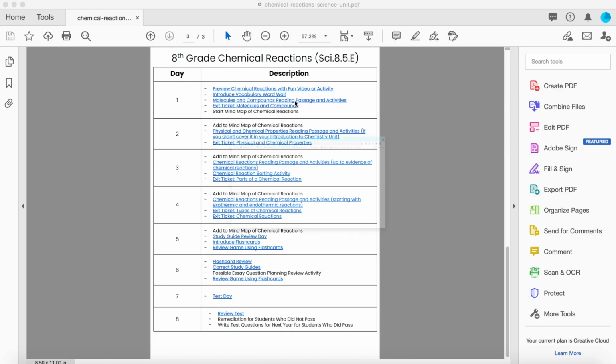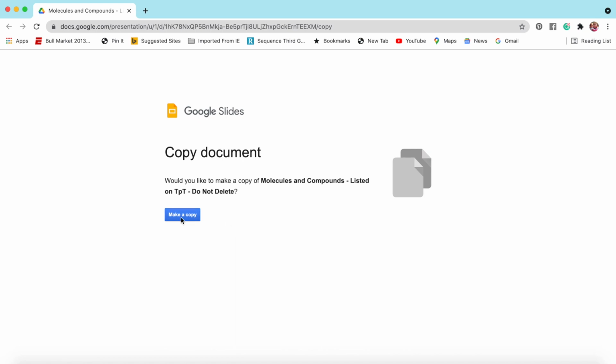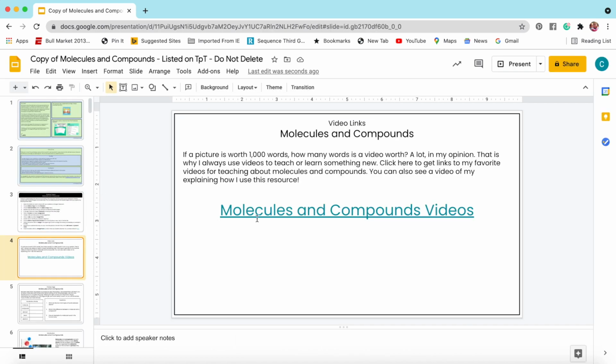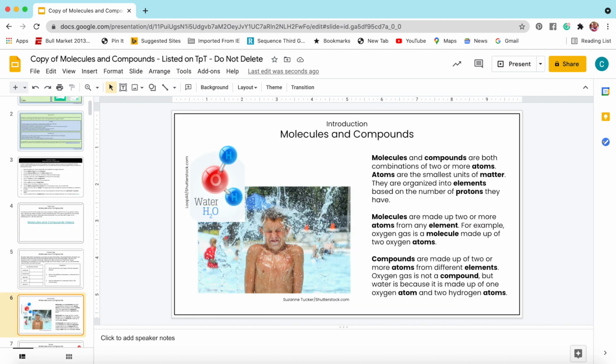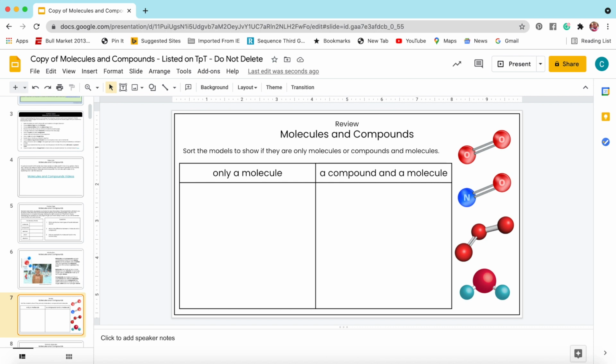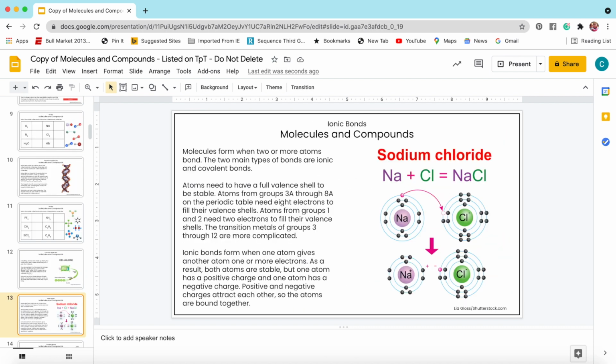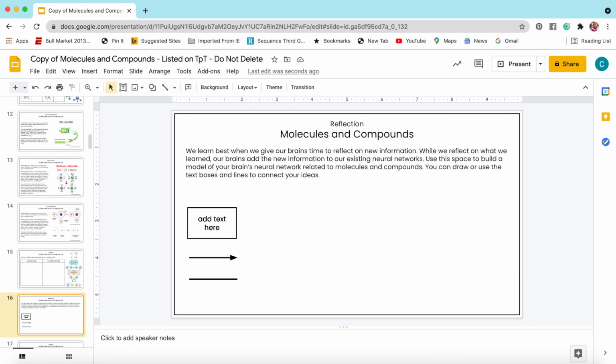And then here you can see the next thing is a molecules and compounds reading passage. I have instructions for sharing on Google Classroom if that's how you want to do it. And then here I have a link to videos about molecules and compounds so that students have a choice in how they learn. And then here's a preview page, an information page, now an activity where students apply the information they just read, more information, another activity, more information, another activity, information, information, information, and then an activity. And then a reflection page.